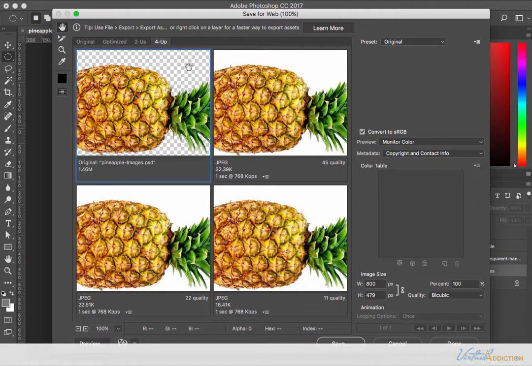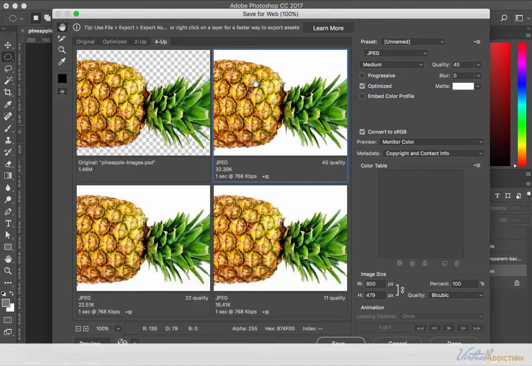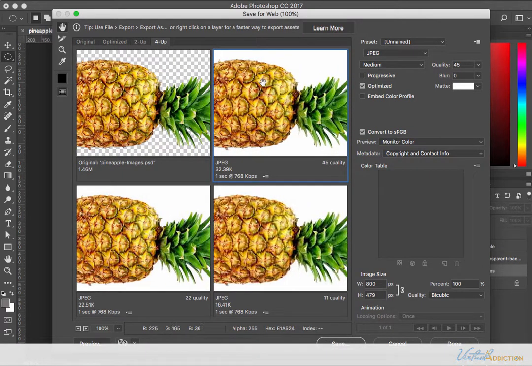Here you can see the original image with the checkerboard background indicating transparency. As you can see, the JPEG versions of the image do not show the checkerboard background, and that's because JPEGs don't support transparency. There is no way that you can create a JPEG with a transparent background.